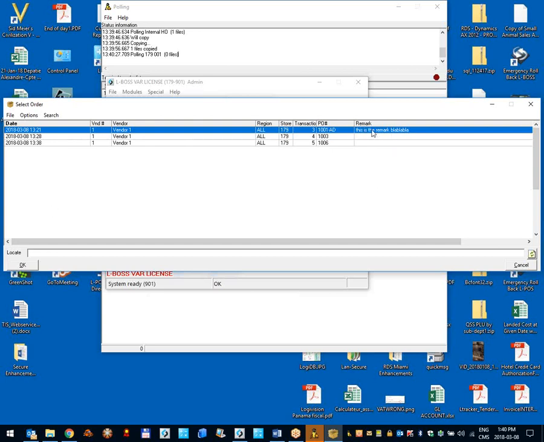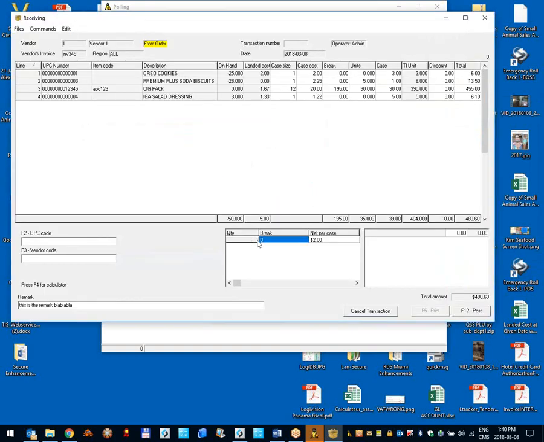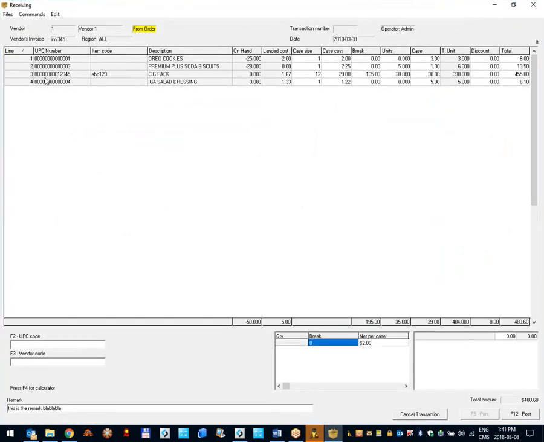So I'm going to take this guy, enter the invoice number. That would be your invoice number at the vendor's for this receiving. So this is invoice INV 345. And here is my purchase order that I ordered earlier. You can just do a quick validation and post as is, or you can change some stuff in there.